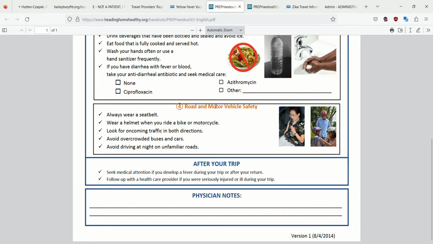And of course, road and motor vehicle safety, because that's the most common cause of death or injury in a traveler. And also an important piece of advice is that you need to seek medical attention if you develop a fever on your return. It can take several months for malaria to show up. And of course, there are myriad other diseases as well.